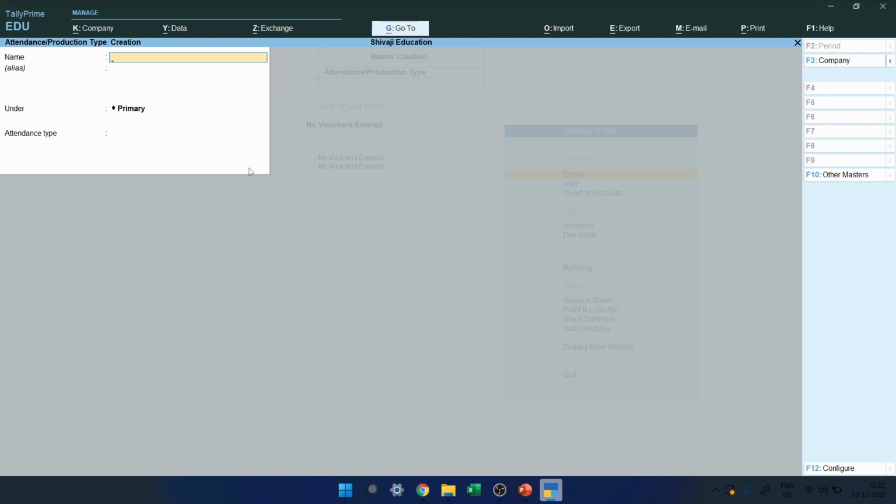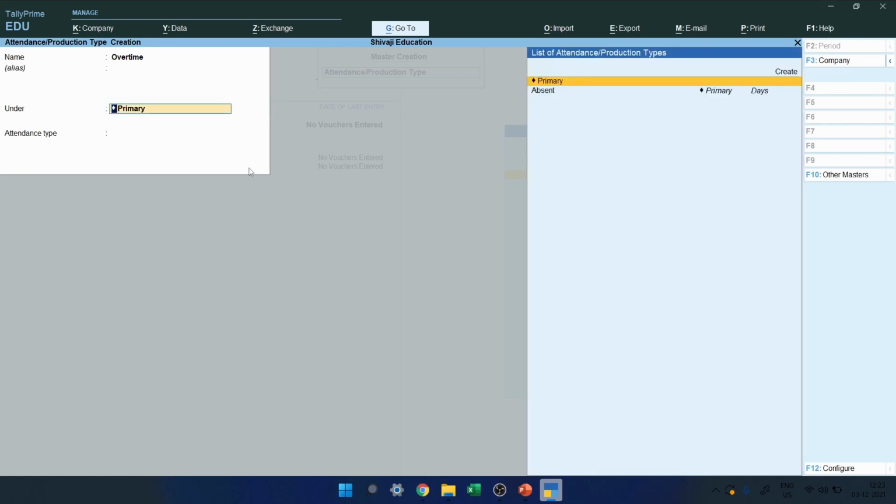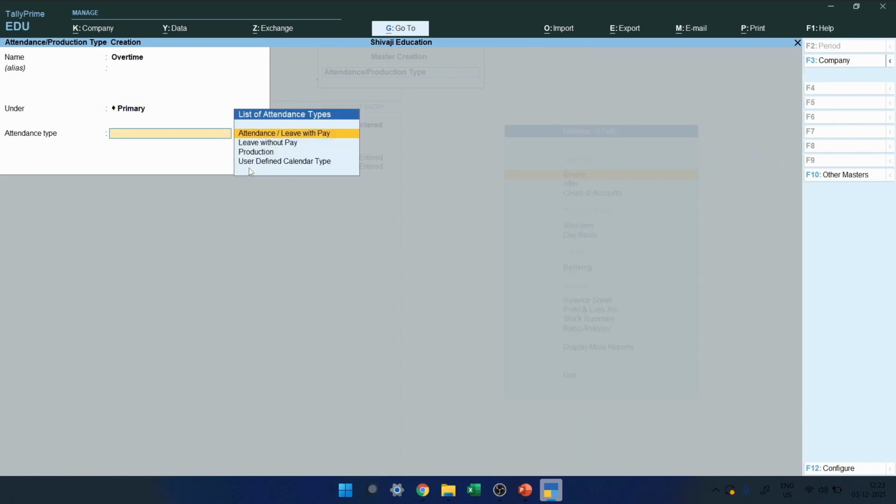Now, as another example, we are going to take overtime. Overtime, we are going to enter here. Again this will be primary. See, the one which we have created has been listed in the list. Now we are taking this as primary only. Press enter. Now whatever money you are going to get for overtime will be based on production, how much production you do. So here we are taking the attendance type as production.